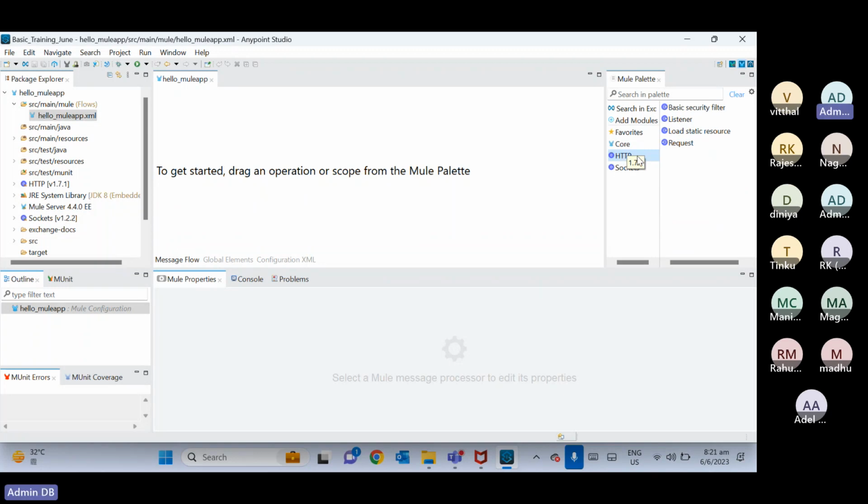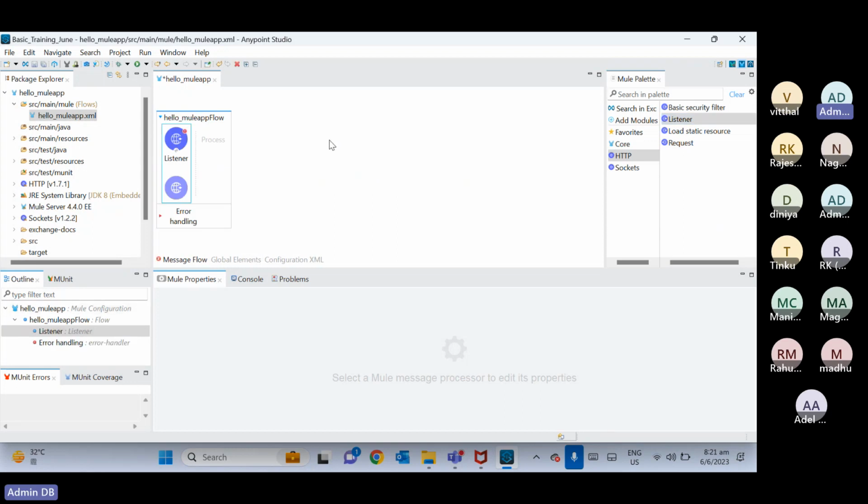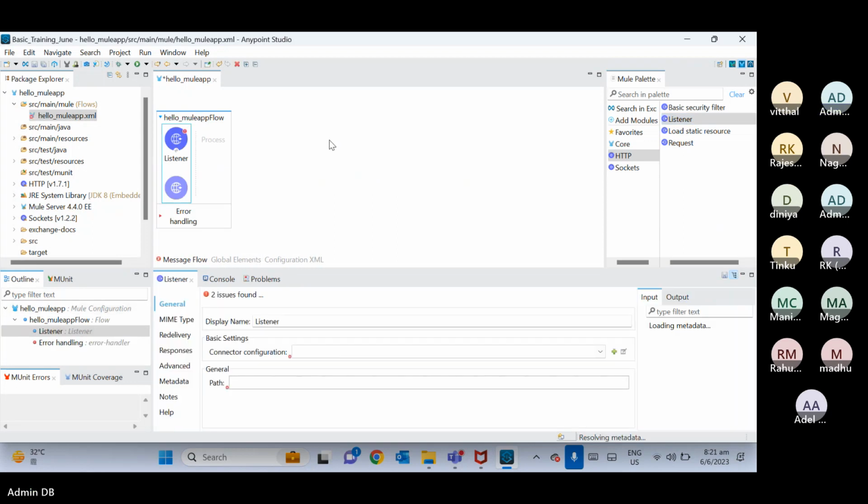Okay, so in the HTTP connector we have listener and requester. Select the listener, drag and drop it. Whenever you want to expose your API as a REST API, you must use the HTTP listener.